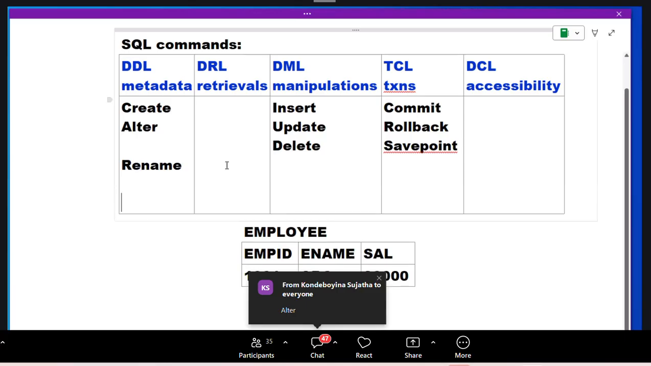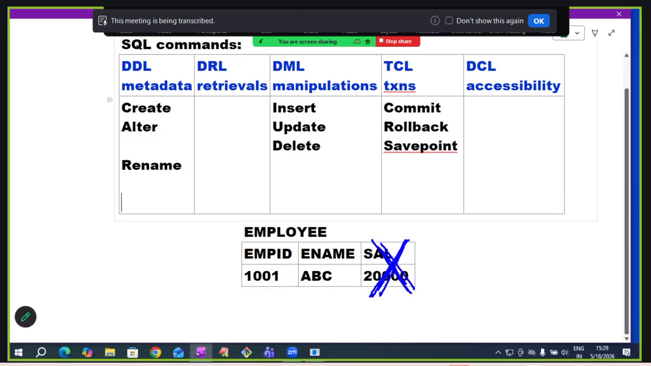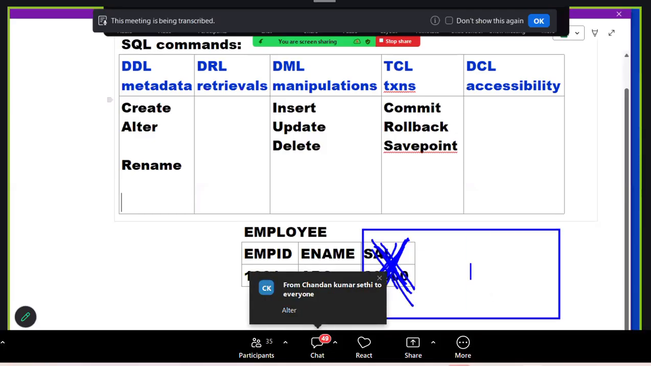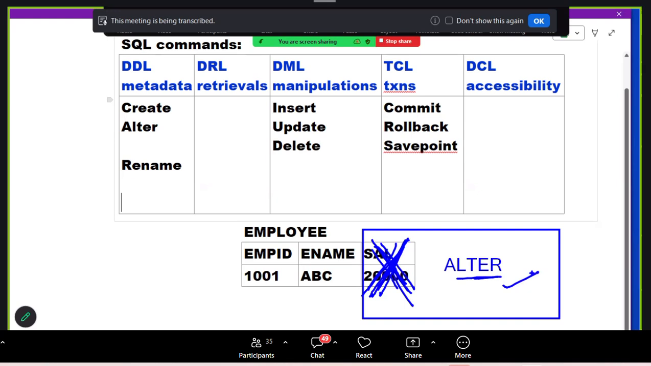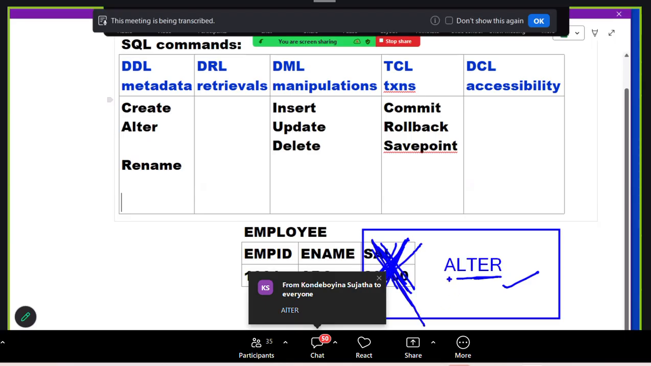Okay. Now suppose I want to delete this column, I want to drop the column. To drop the column, which command do we have to use? Alter. Drop column is a keyword, sir. Drop column is not an SQL command. To drop the column, which command do we have to use? Alter.